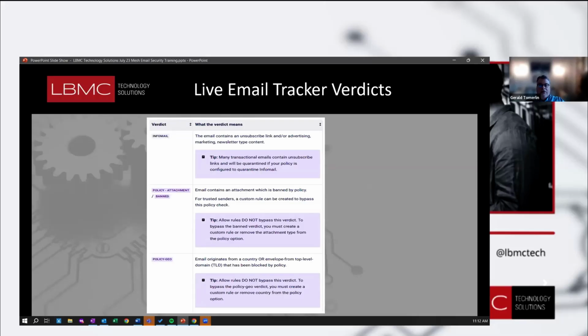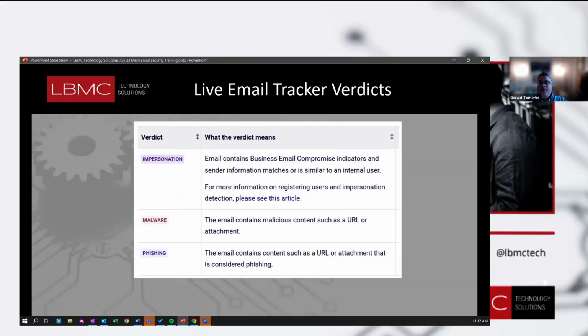And that would be if there's an attachment that's been banned. The policy geo verdict is that if you have a list of countries that we have banned email from, any email from North Korea will be blocked and will have a verdict of policy geo.